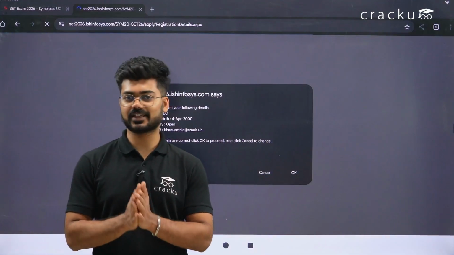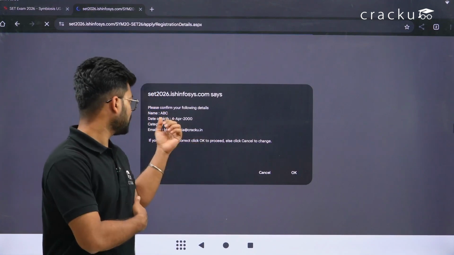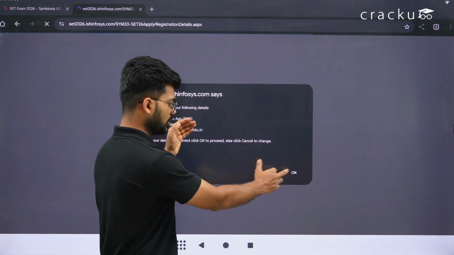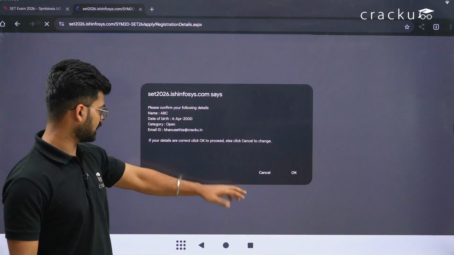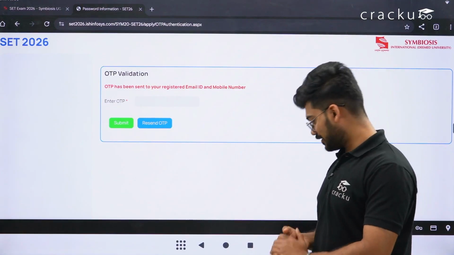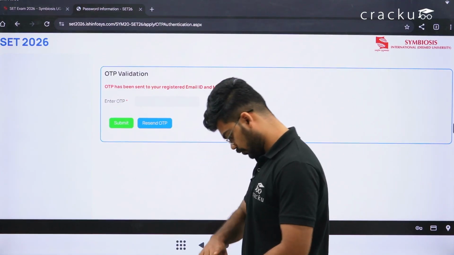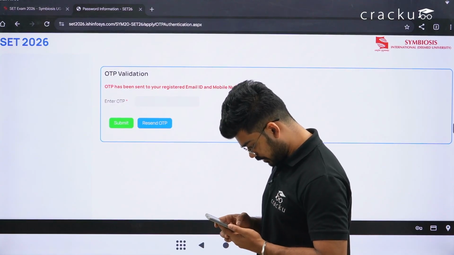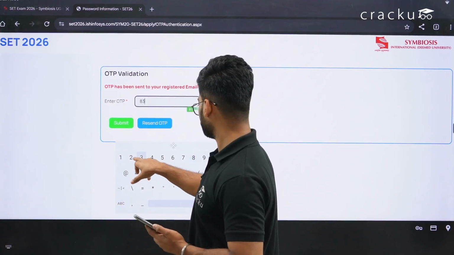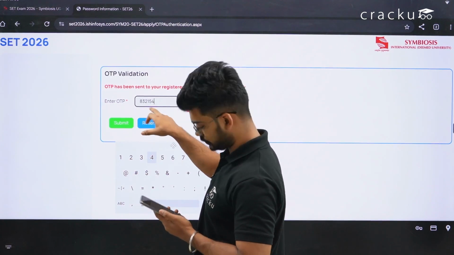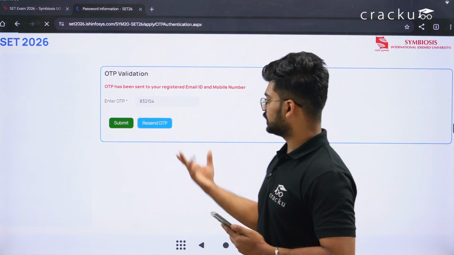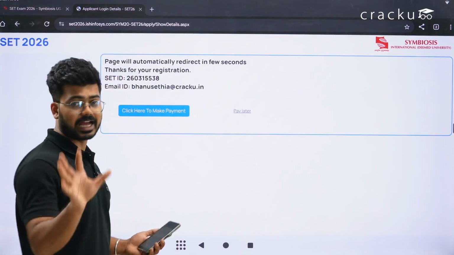When you press save and continue, it will show a pop-up: please confirm your following details, name, date of birth, email ID. You can select OK to continue, and if you want to change, you can select cancel. We will tap OK. After this, an OTP will come in SMS format. I'll check my phone and enter the OTP, 832154. Submit the OTP and they will ask you for the money first.